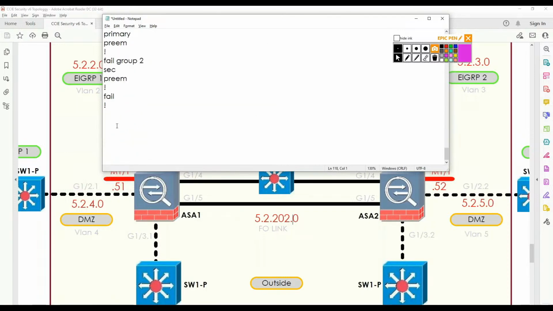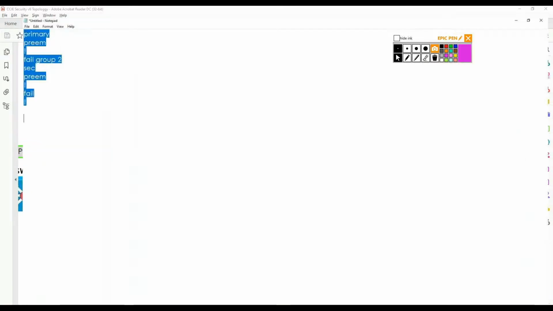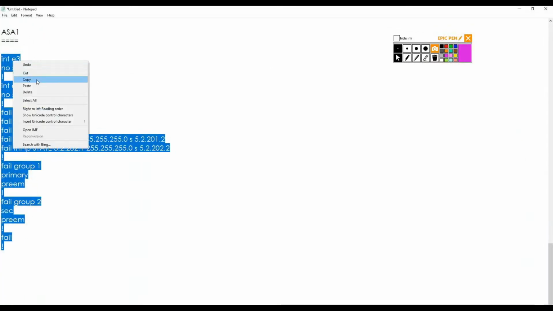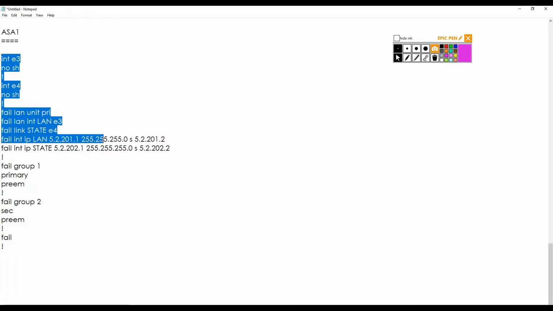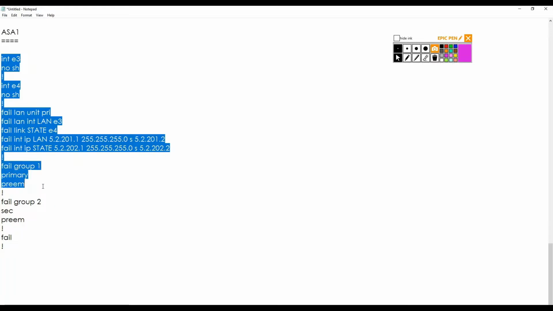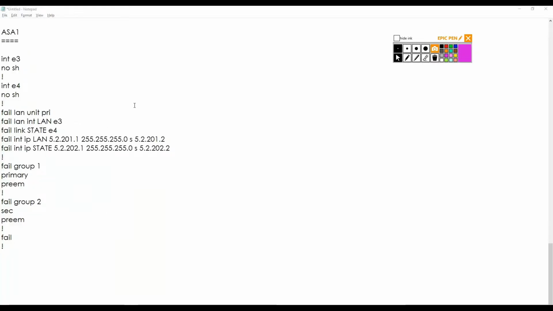Let me copy from here to here. Up until here, this many commands I have copied. So let me confirm line by line. E3 no shut, E4 no shut, primary LAN interface E3, state E4, interface IP for LAN is fine. State is also fine. Failover group 1, primary, that's good. Looks good. Copy. I'll go to the server.